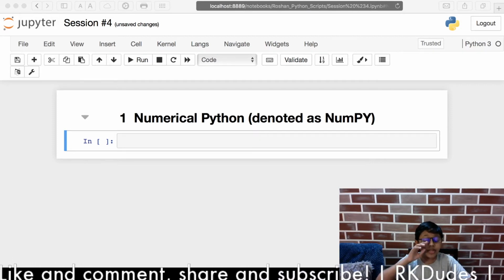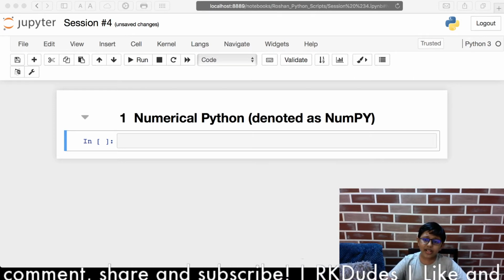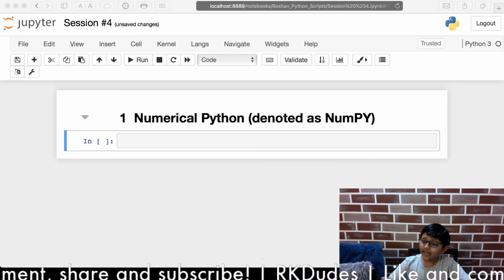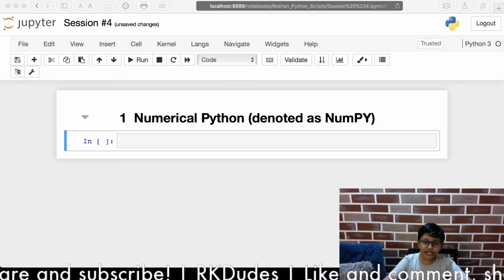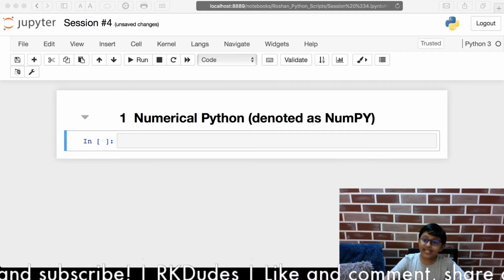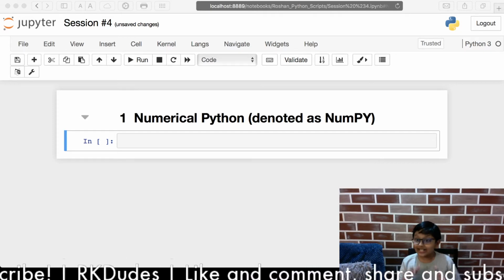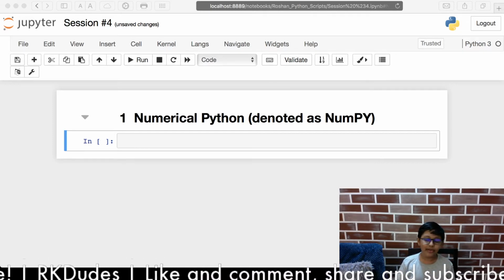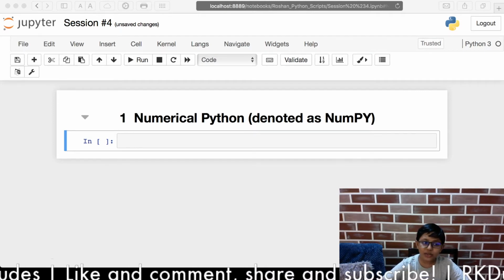series. Okay, so this is session number 4 of a Python series, and today we are going to learn about numerical Python and arrays. So what is numerical Python? As you can see on the screen, numerical Python is denoted as NumPy. You might have heard this term if you're into coding or something. So what is NumPy? What is numerical Python?